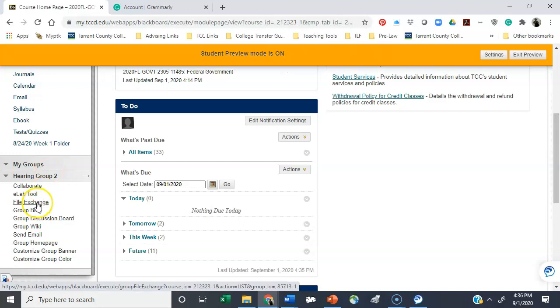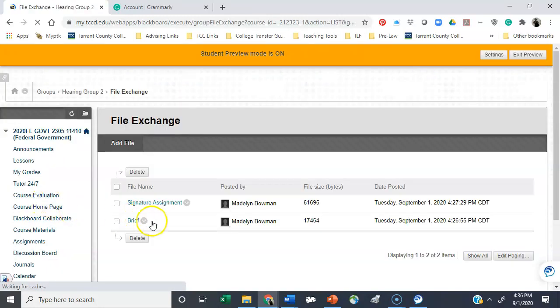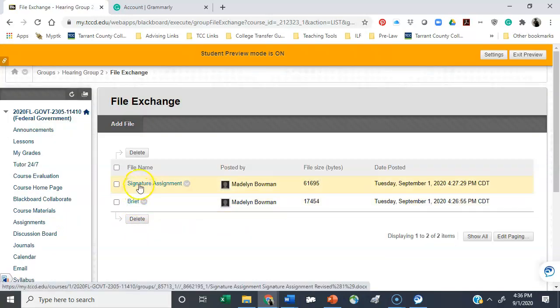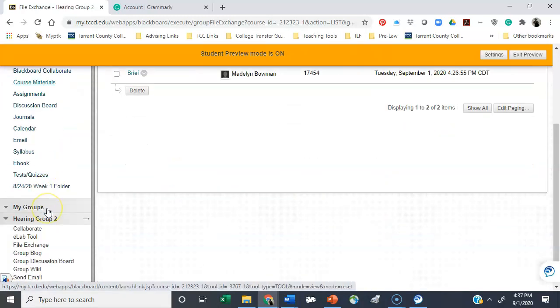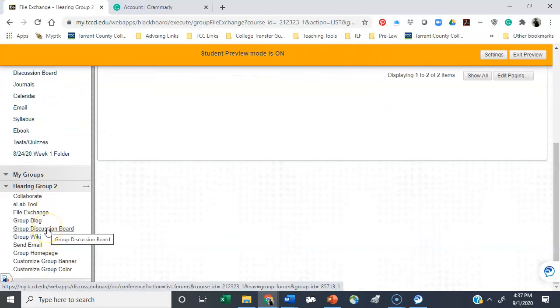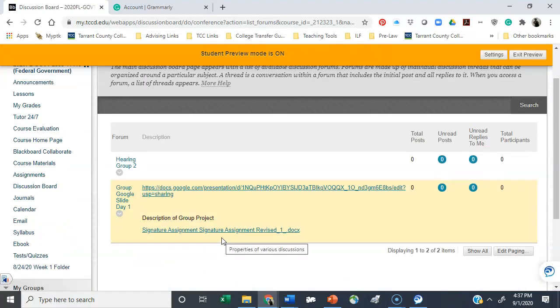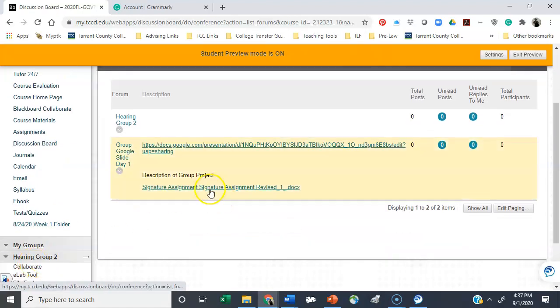First, you need to go to File Exchange. File Exchange is going to show you 2 documents. One of them is the brief, and the other one is the actual explanation of the project itself and what we'll be doing. The second place you need to go is the discussion board. Here is where you will find the work that you need to do. And this is just another copy of the document that's in File Exchange.